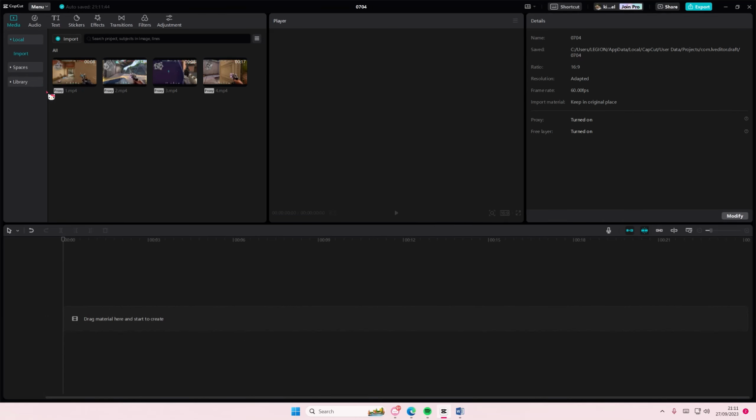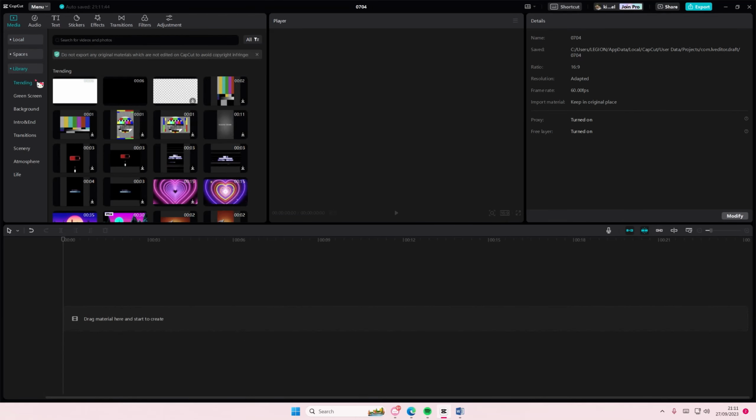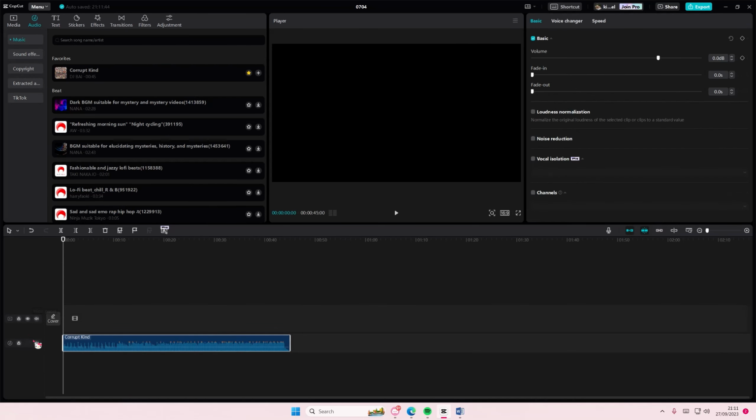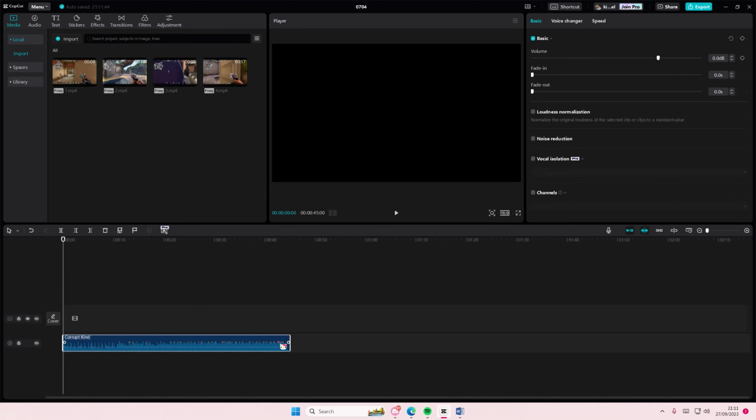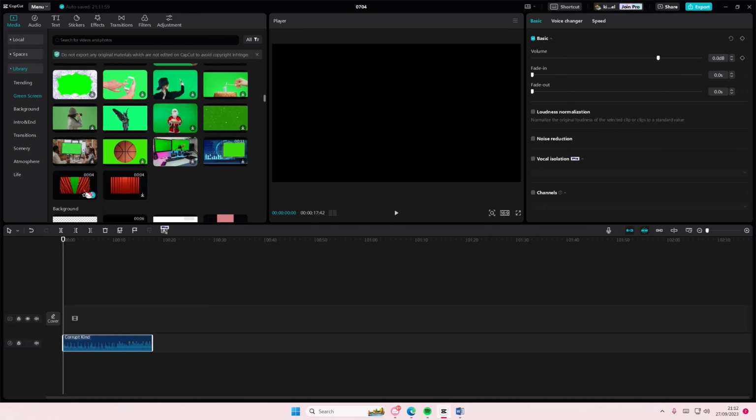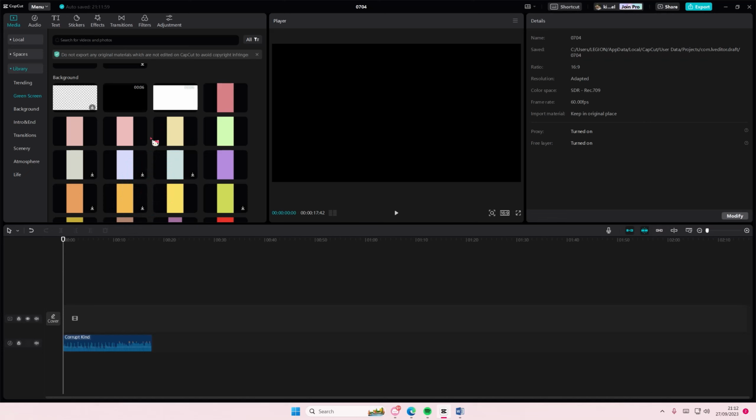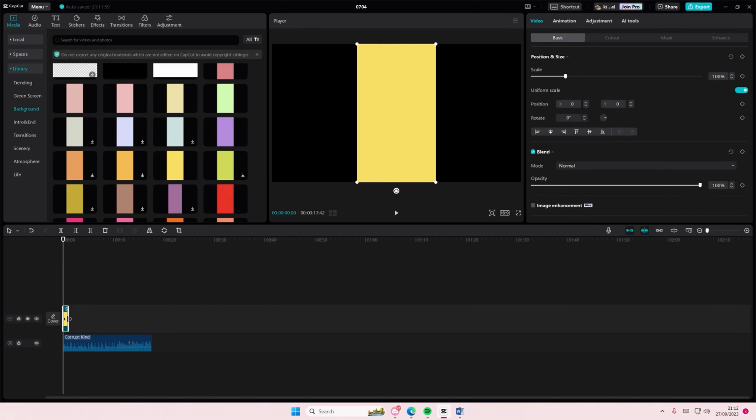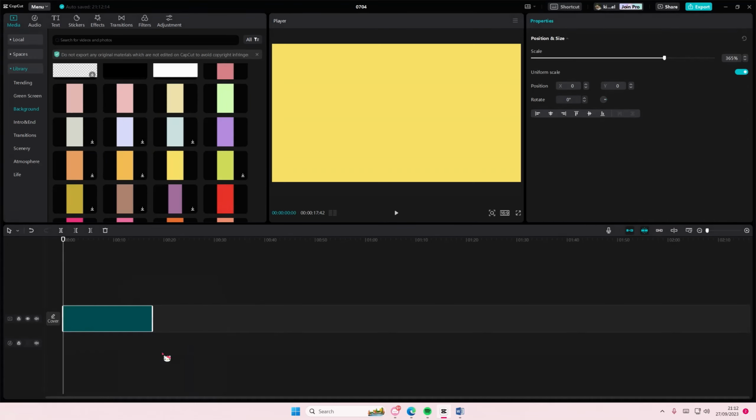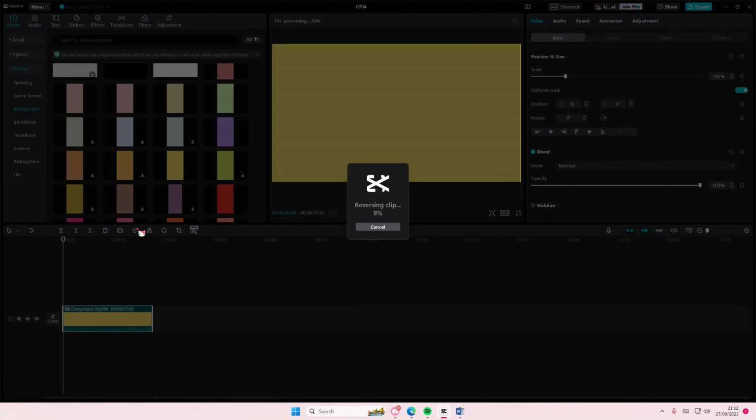But if for instance you only have the song, I'm just going to randomly select a song from here and you want to reverse that but you're not able to just reverse the audio, simply select any image that you can add, I guess. It doesn't have to be a great image. Then just select the image and the audio, create compound clip, and then here you can reverse it.